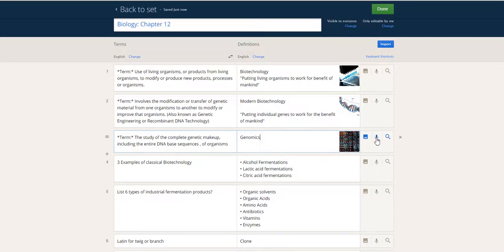Now the next feature is audio. This records audio from your microphone. This would be useful for a class such as a foreign language like French, where you need to know the dialects.